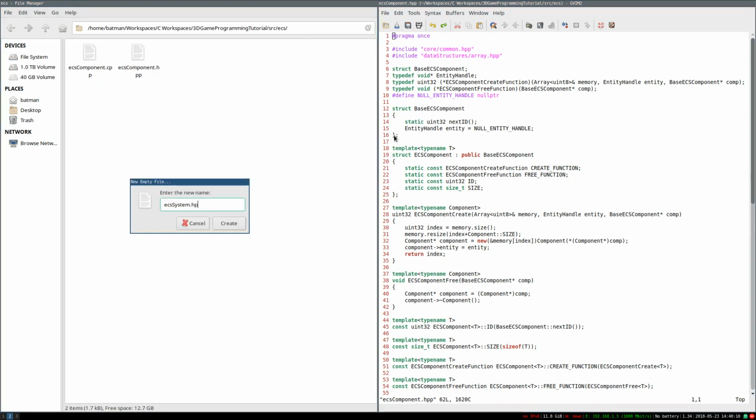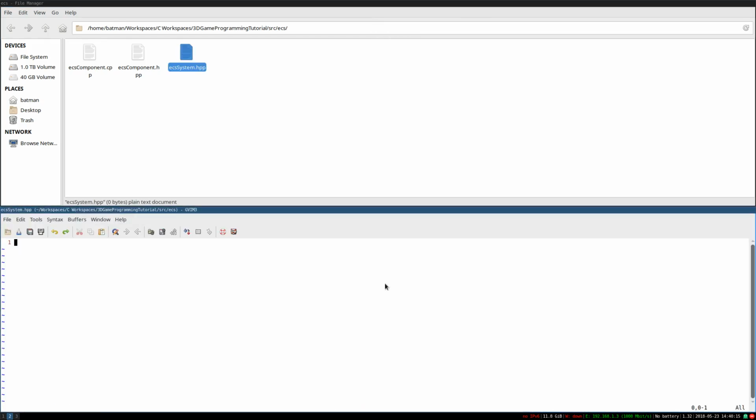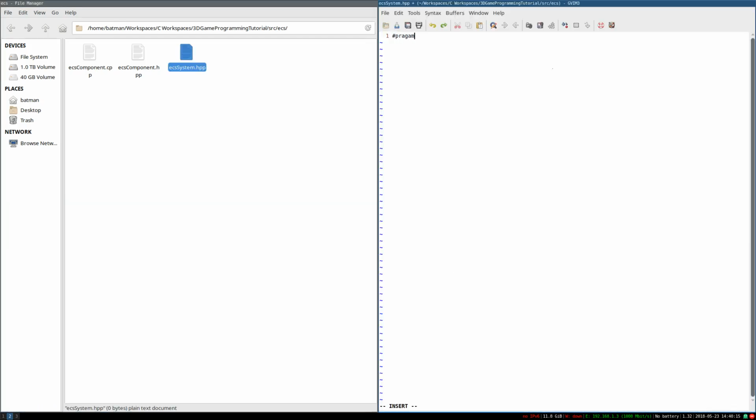So, ECS system.hpp, we're going to go in, we're actually going to close ECS component, we don't need it anymore. Pragma once, and we're going to include our previous class, ECS component.hpp. We're going to need to know about components to do this properly. Other than that, though, the class is going to be really easy. It's going to be ECS system, and actually, base ECS system. We're going to follow a similar paradigm. And yeah, public and private, which Vim wants to auto-indent for unclear reasons. But that's okay.